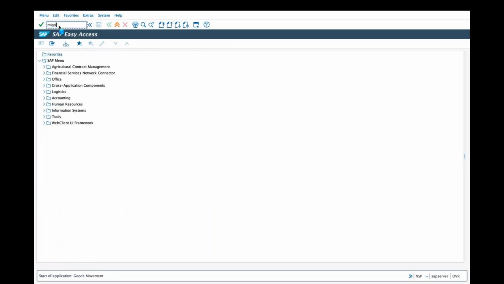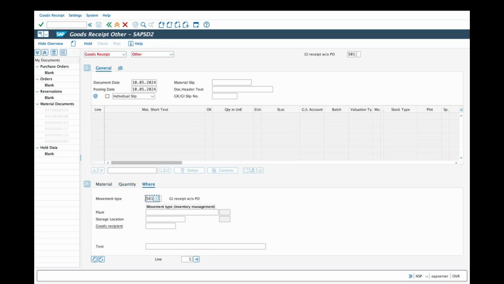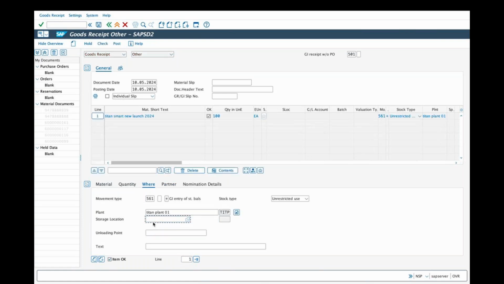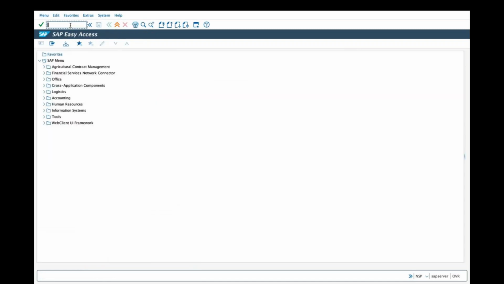I go to MIGO again. Now I say TIT 101, quantity 100, where you want to post using 561 movement type, TITP, TITI, save it. That's all. Integration process we have done. Everything is set now. You can post the stock n number of times.